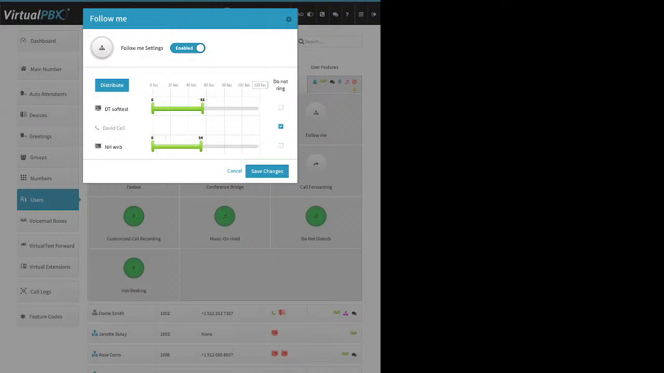And then I click and drag these bars to give them a ring time. Up here, these are timestamps. I can adjust the total ring time. Right now it's at 120 seconds. I can change that down to 90. Then I can click distribute. So now it equalizes out between my soft phone and my web phone. I can click and drag and change the order.